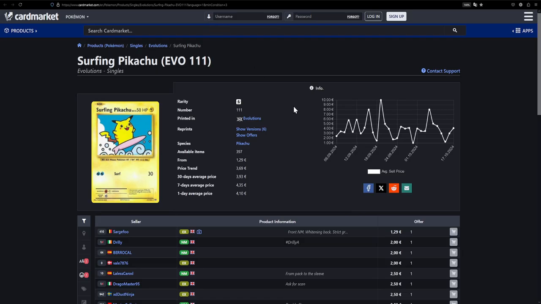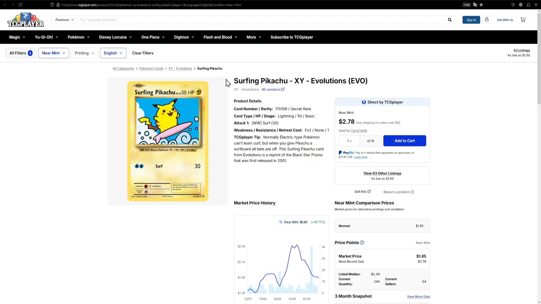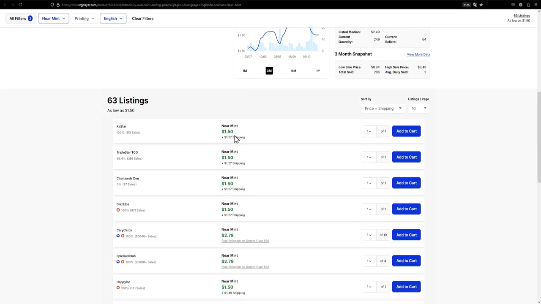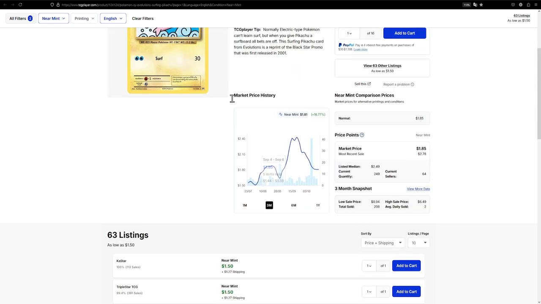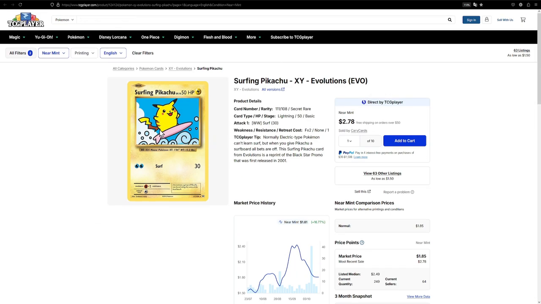Here I actually have a really, really cheap card. This might actually be the cheapest card I ever featured on my lists. It's the Surfing Pikachu from Evolutions of all sets. This is available for 2 euros in a near mint condition right here. Check this one out. It is a reprint of the Surfing Pikachu, of course. There are multiple versions of this card, but this is the cheapest one. And over on the TCGplayer site, with shipping, it's a little bit more expensive, just below $3 for this one, but still a great card and definitely worth picking up.